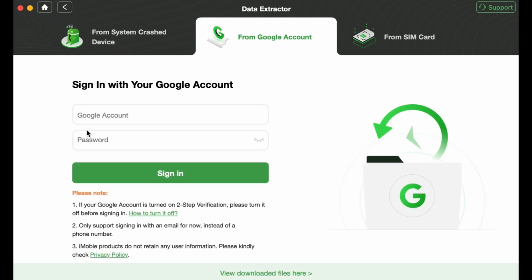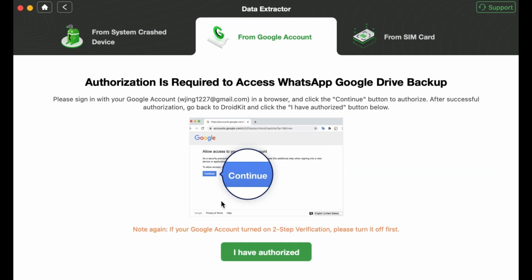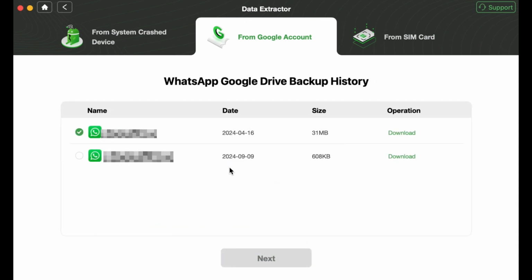Enter Google account and password according to the page display. Click Sign In. Open Google browser, log into Google account and click Continue to authenticate account. Click I have authorized. Then select the WhatsApp backup you need to restore and click Download.